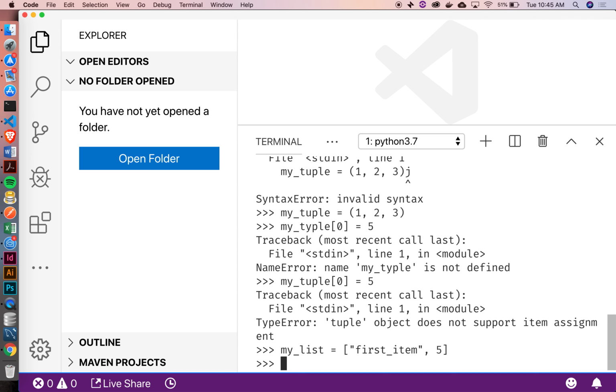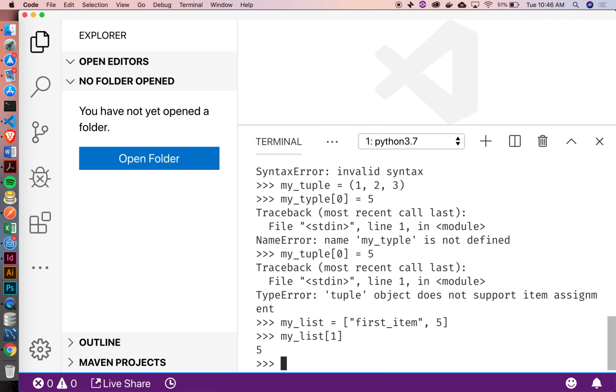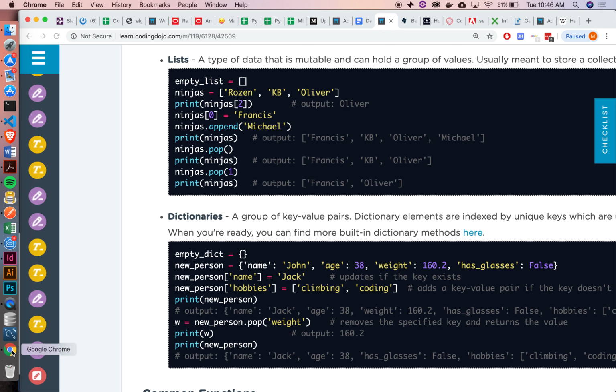There we go. So if I want to get the first or the second item of the list, how would I access that? By index. All right. So that'll give me 5. Cool. Just exactly like what you're used to from JavaScript. So that shouldn't be anything new.